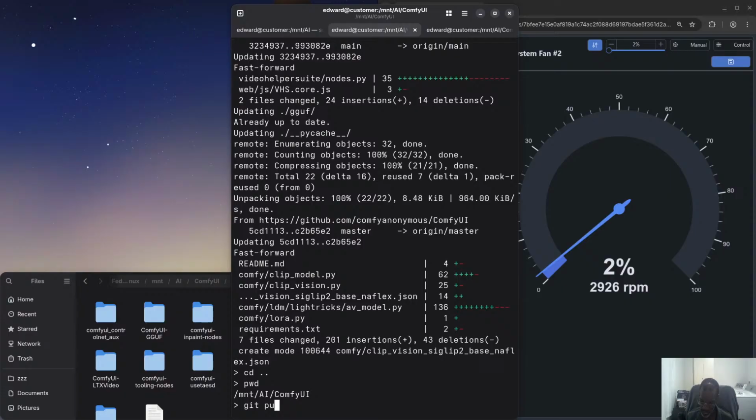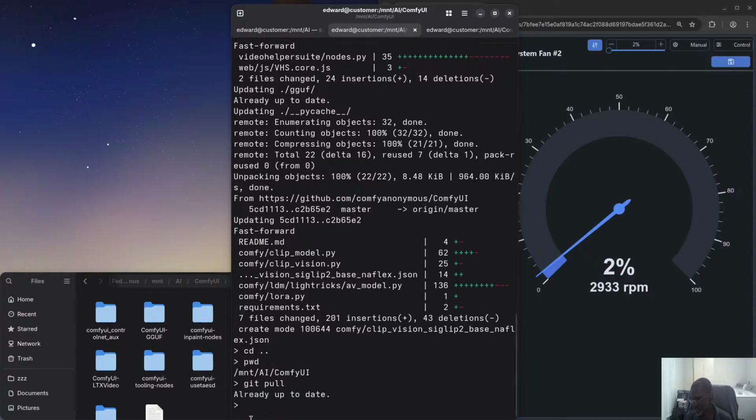So I'll see if there's any updates. I'm already up to date because I think I ran this just yesterday. I needed a thumbnail for an article I was writing, so maybe even today. I can't remember. I might have updated earlier today. So you see your git pull, it's already up to date.